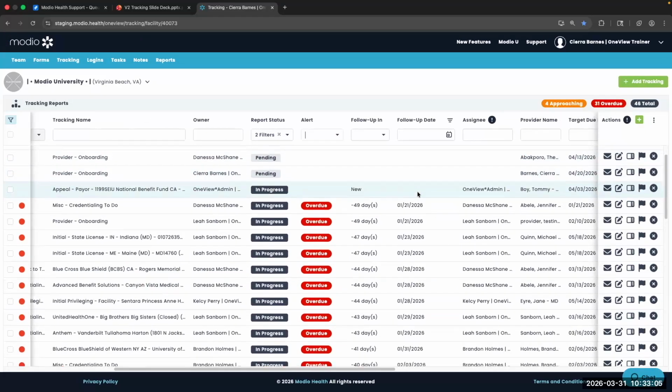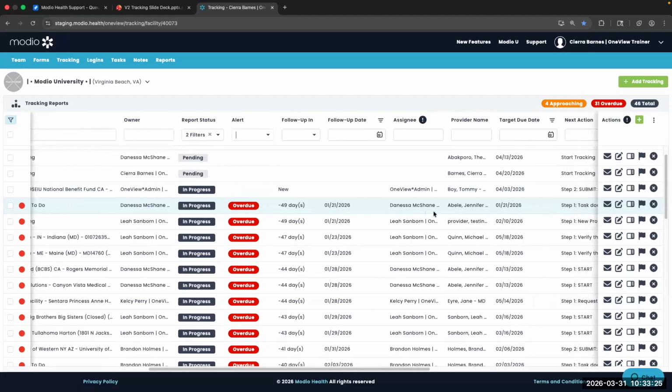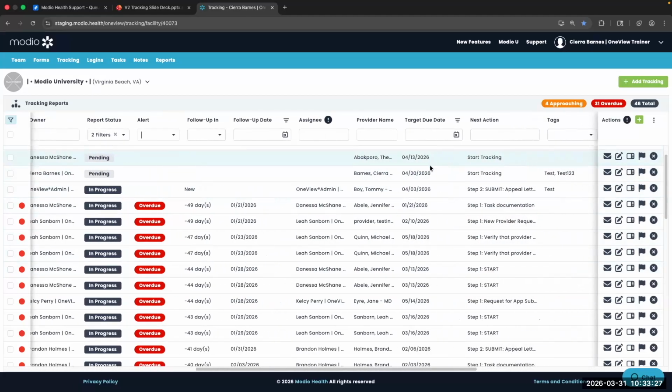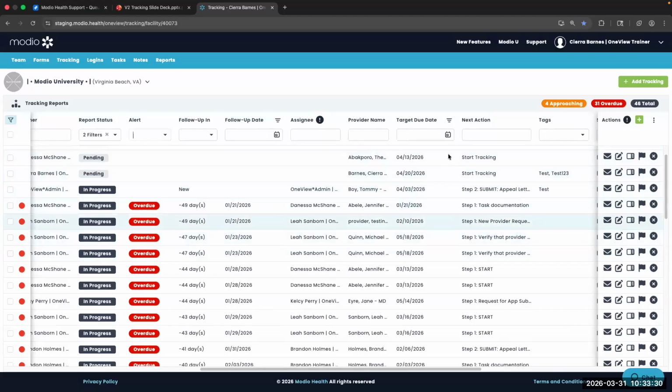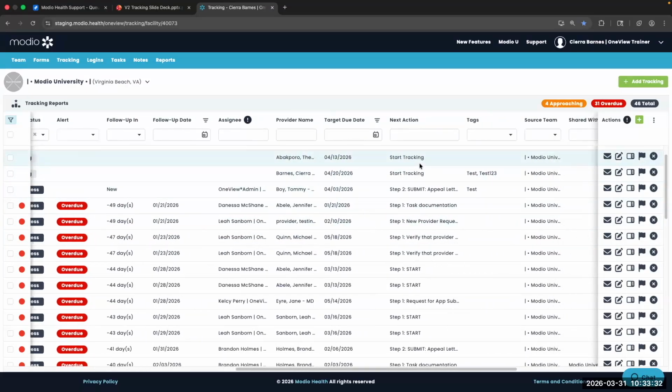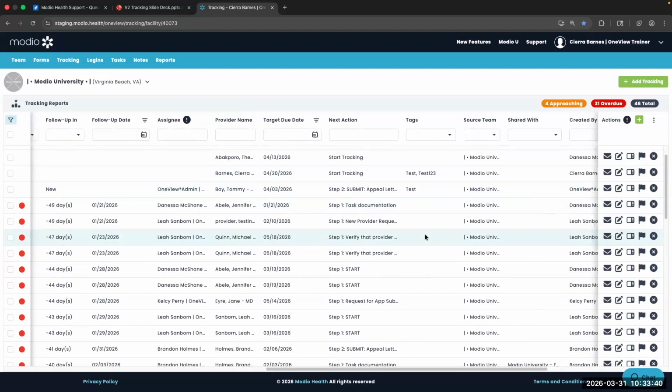So if you're going in and adding dates, let me show you where that's pulling from. In this follow-up date here, you will be able to see the date that is associated with this number. So that is another way to filter by that. And you can see that within that full tracking record as well. Assignee, who's responsible for that step, the provider name, your target due date. The next action shows you what it is that I should be working on when it comes to this tracking event. And then we have our tags here in which you can sort and filter by.